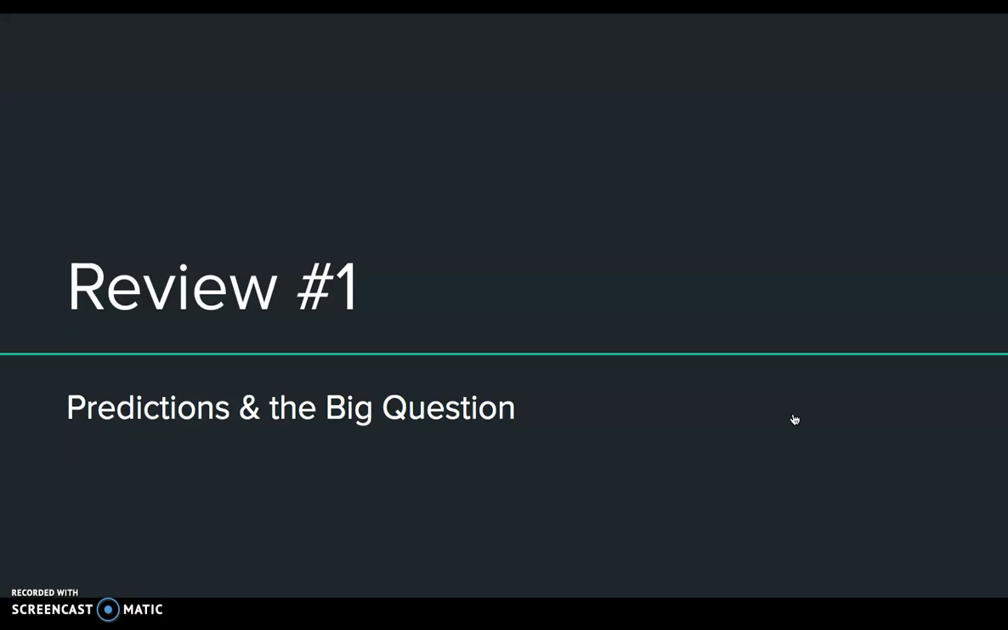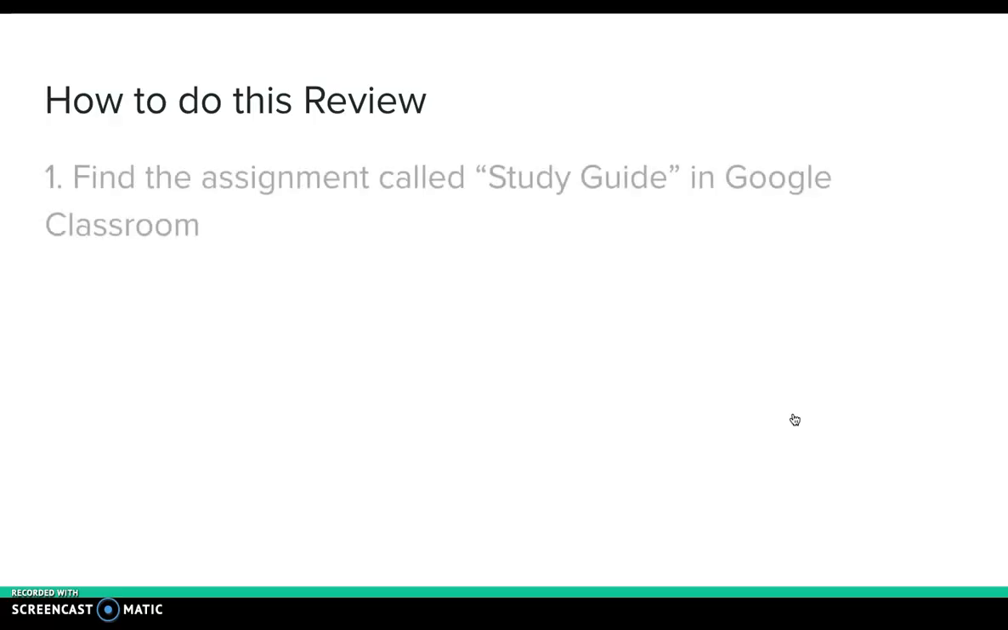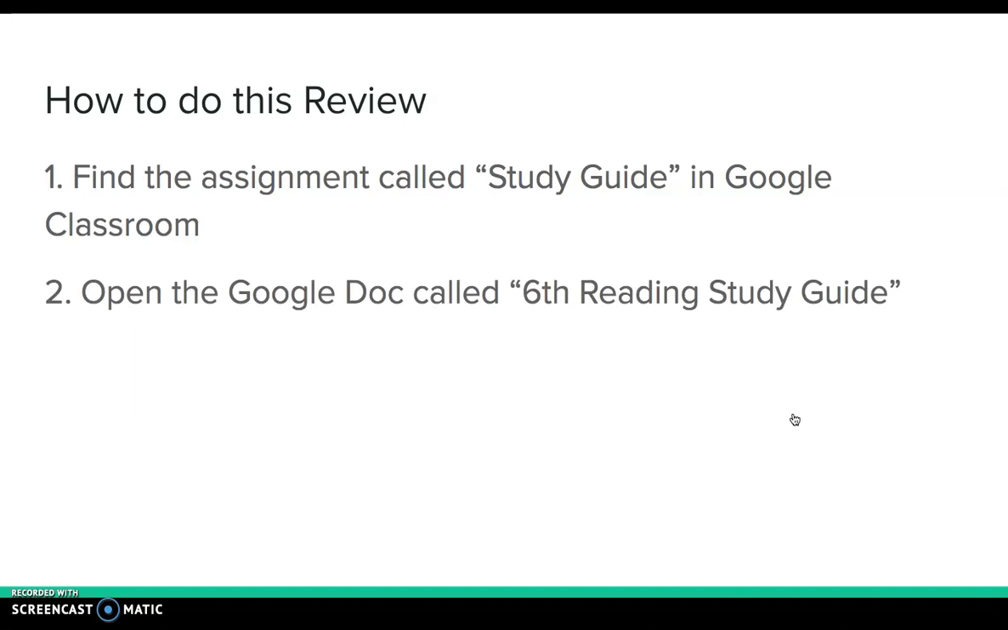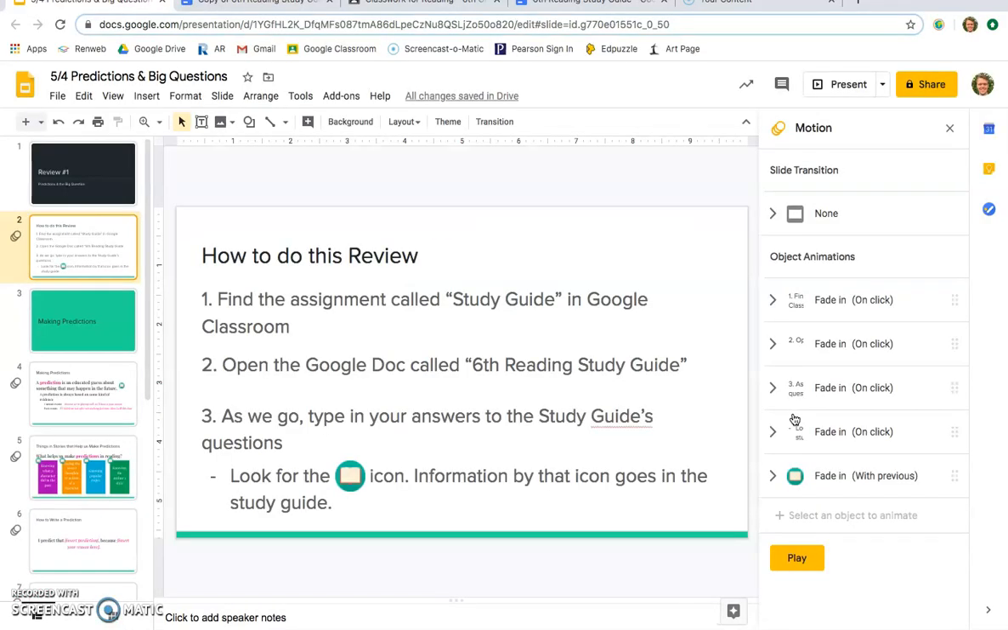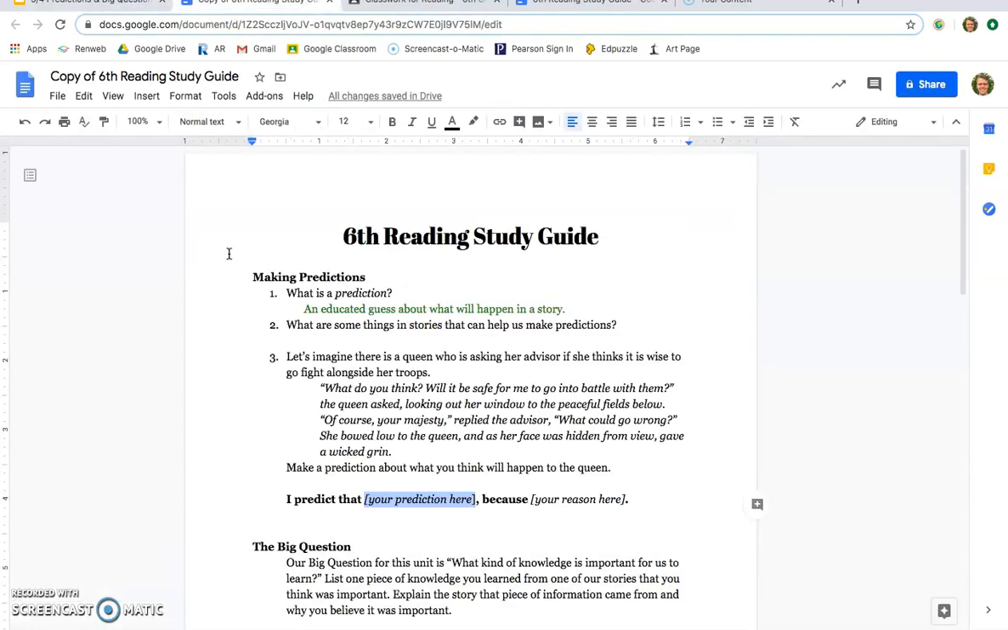So the first thing I need you to do is go to Google Classroom and find the assignment called Study Guide. Then open the Google Doc called 6th Grade Reading Study Guide. I have my own copy open right here, and I'll show you how to work on this in just a moment.